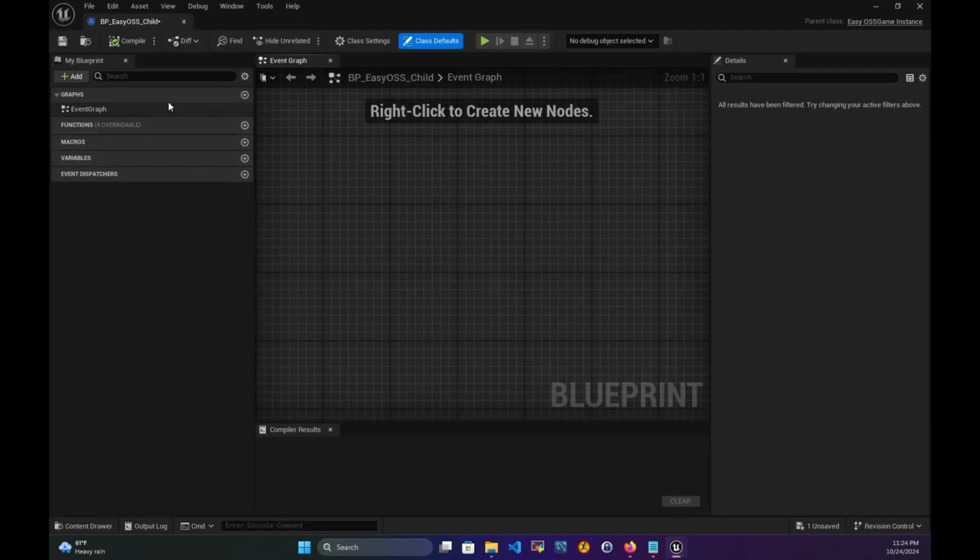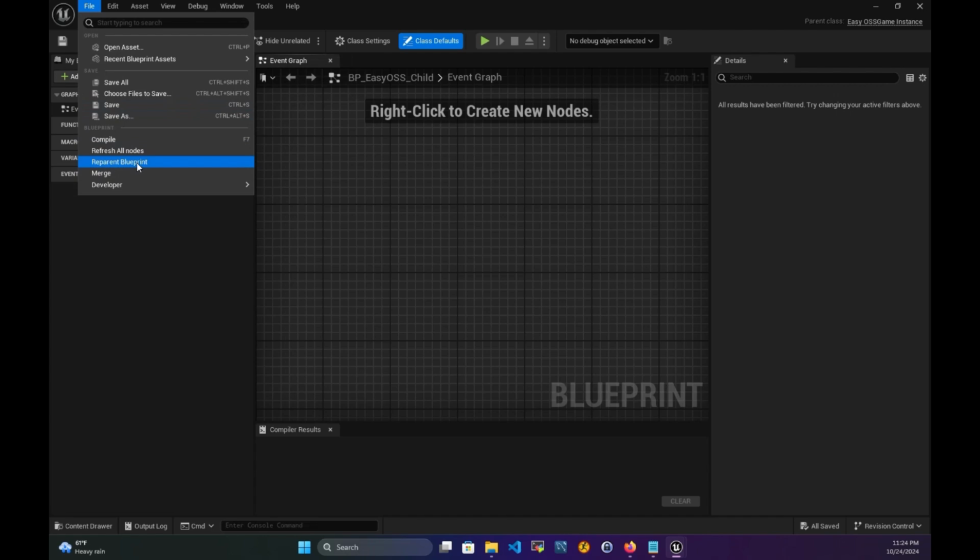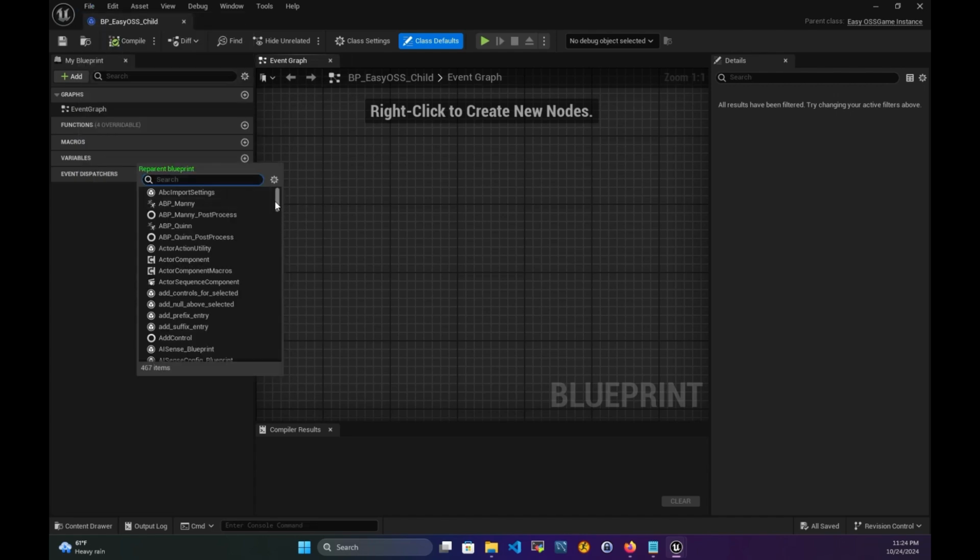Open the file and verify that your game instance is parented by Easy OSS Game Instance. If you have an existing game instance, then click on File, Reparent Blueprint and search for Easy OSS Game Instance.